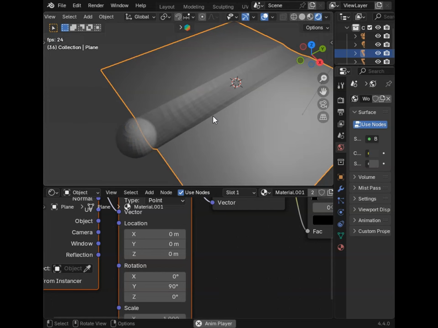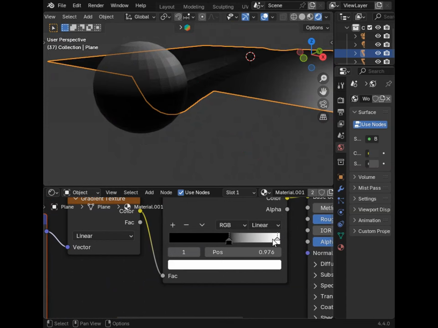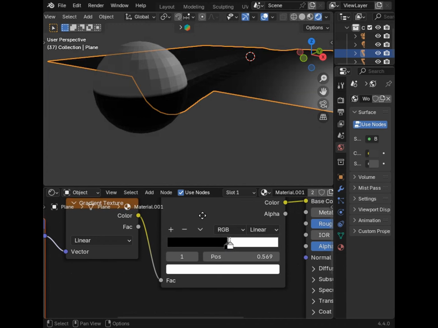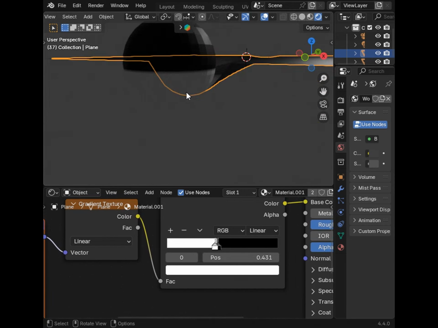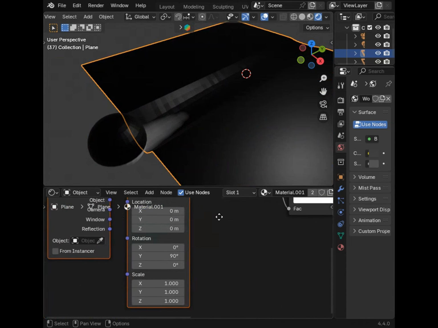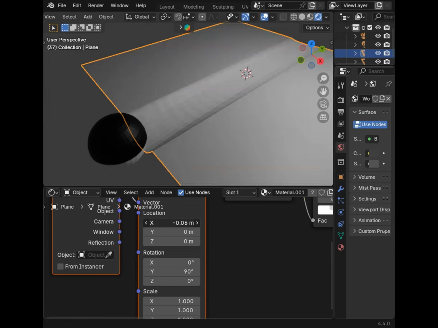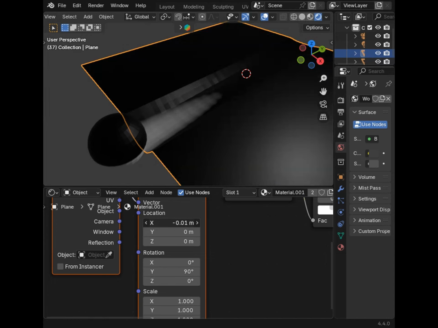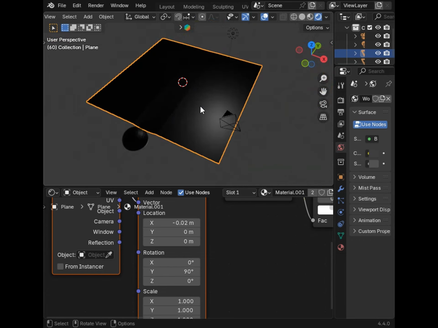So now I'll move it here and move our black and white together so that I can see what is being affected, and I'm going to flip it over so that the white value is only in the bottom part. You can see now that it's being affected. You can raise this up using the X location value. Okay, now when you go back and play the animation, it will look something like this.